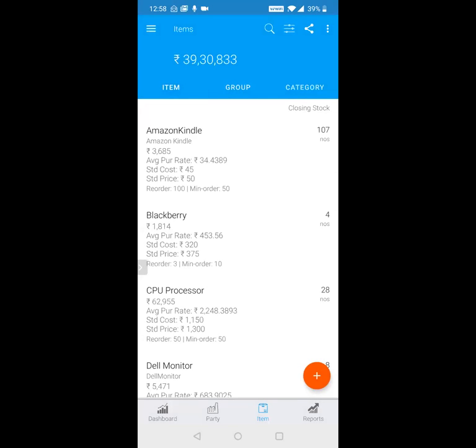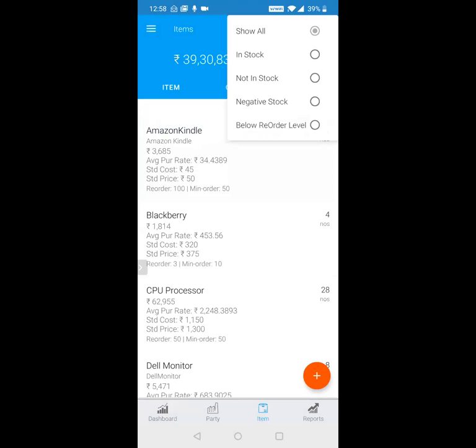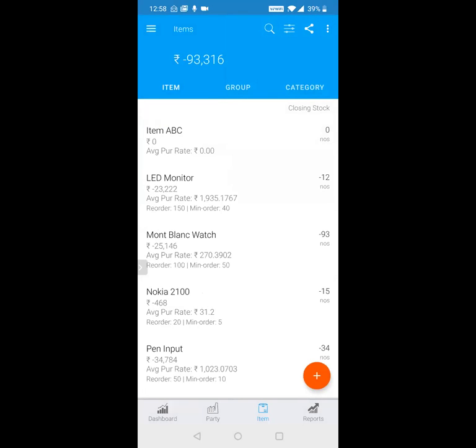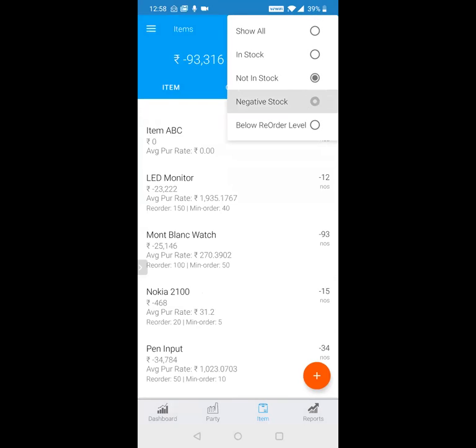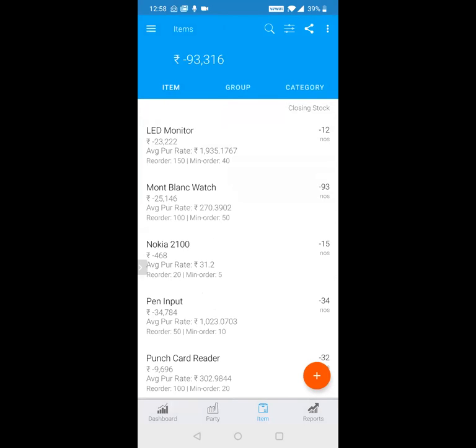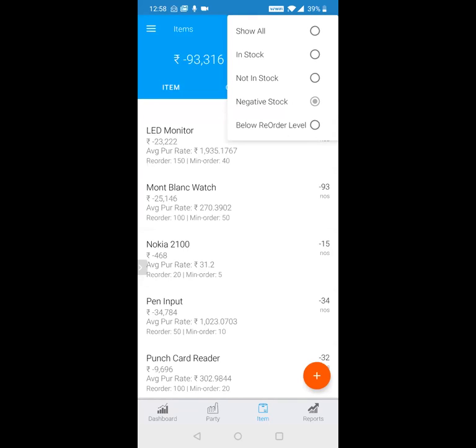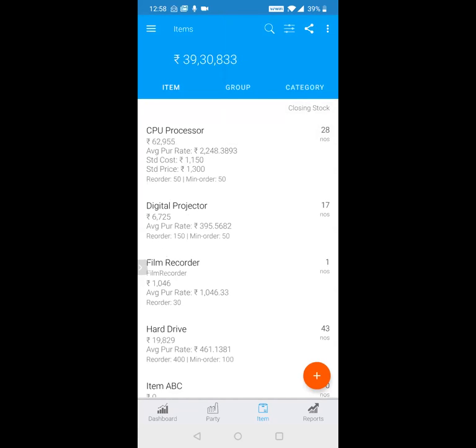Now within the item, if I click on Amazon Kindle, sorry, before that, I'll quickly show you a few more things. Here at the top, there's a filter icon. You can see what items you do not have in stock anymore, so you can place an order for it, and what items are in negative stock. Ideally this should not happen unless there is an accounting entry made in Tally. So you can quickly analyze why your stock is negative and what items are below reorder level.